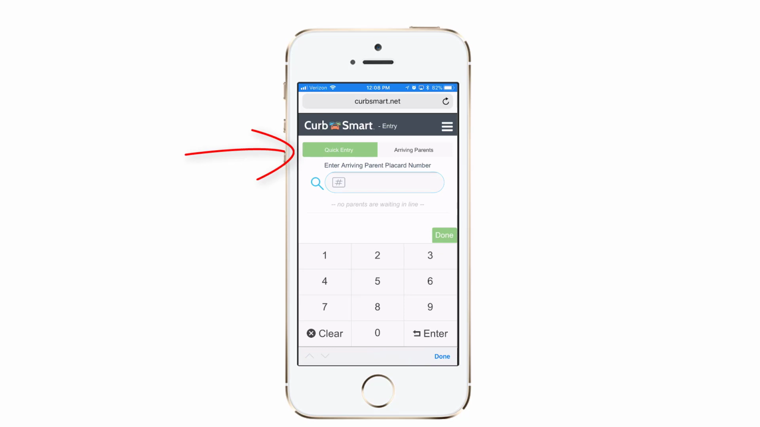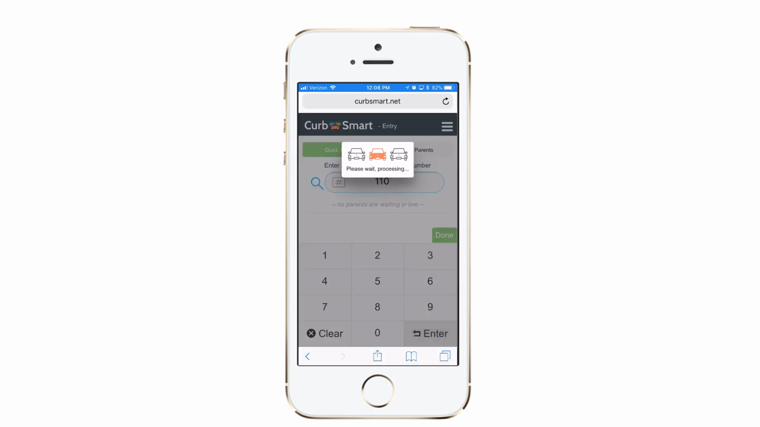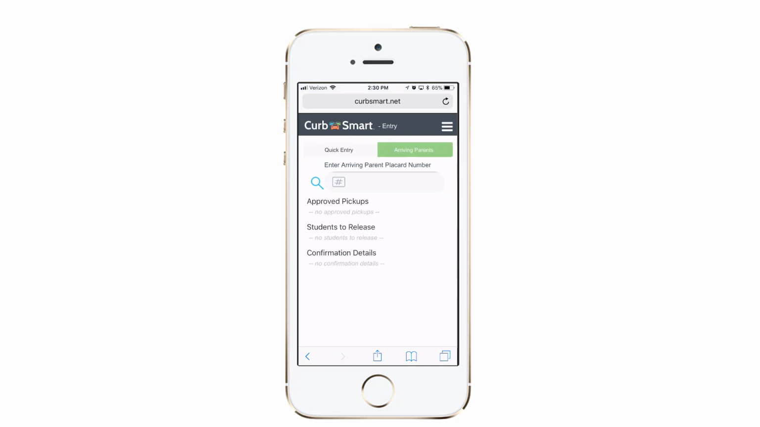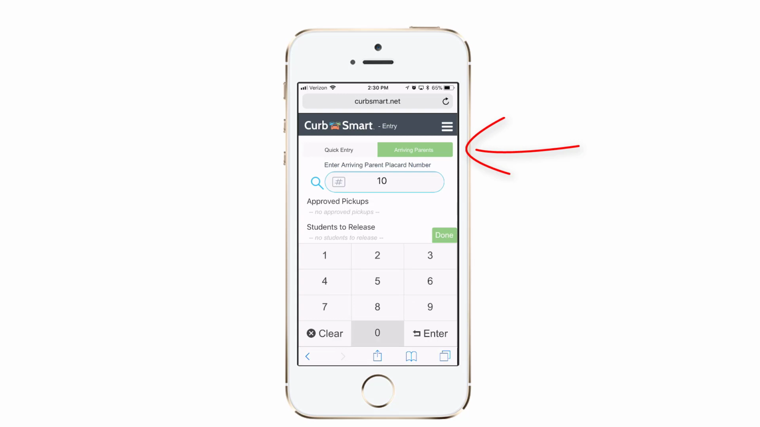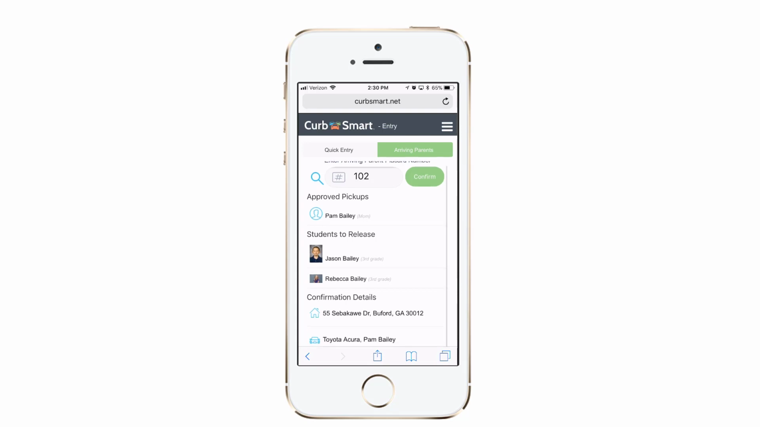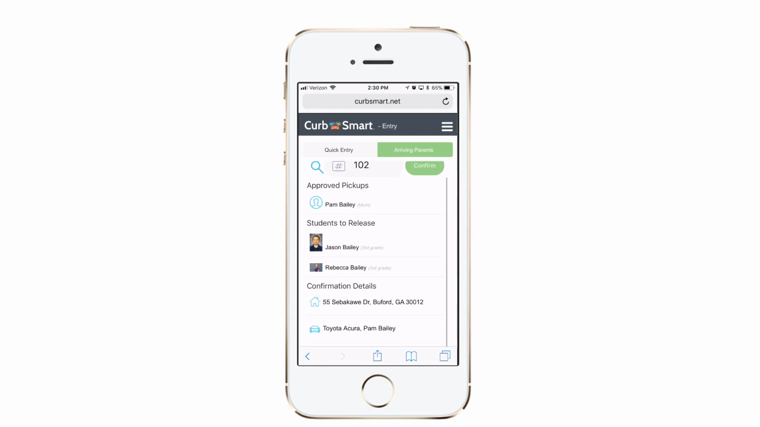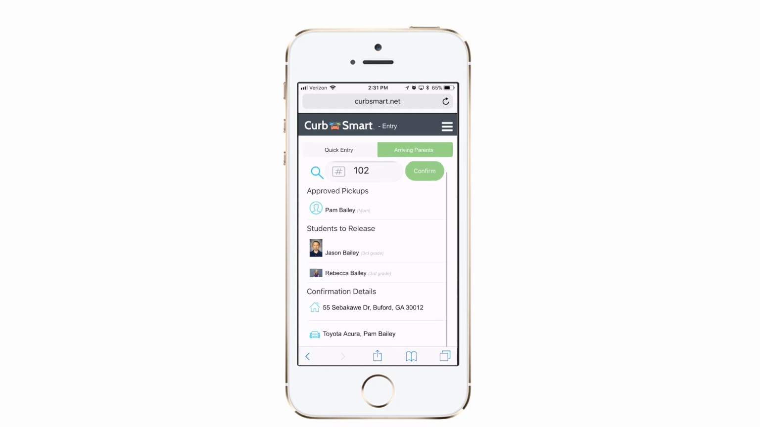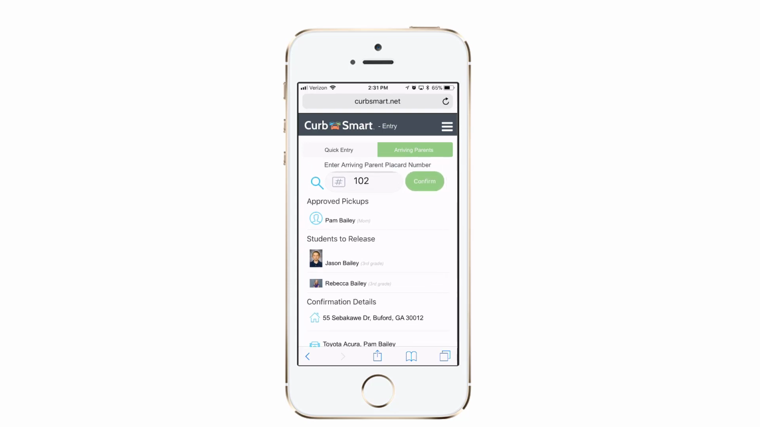This can either be done on the Quick Entry tab, where the placard is entered and then immediately appears in the Parents Waiting in Line queue, or this can be done on the Arriving Parents tab, where the placard is entered but needs to be confirmed before the parent is considered checked in. On the Arriving Parents tab, the entry admin can review the list of approved pickups and view confirmation details like address, vehicle information, and phone number to help confirm that the correct person is authorized to pick up the students.